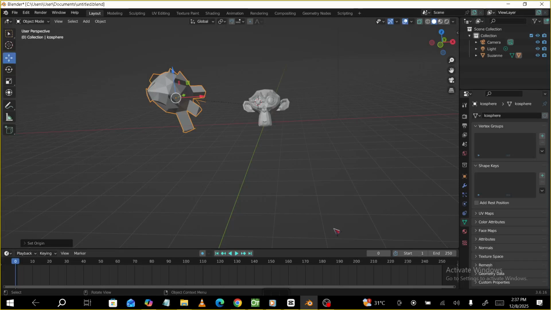In today's video, I'm going to teach you how to switch between object mode and edit mode in Blender using the tab key. Before we press anything, let's quickly clarify what these two modes are and why they matter.